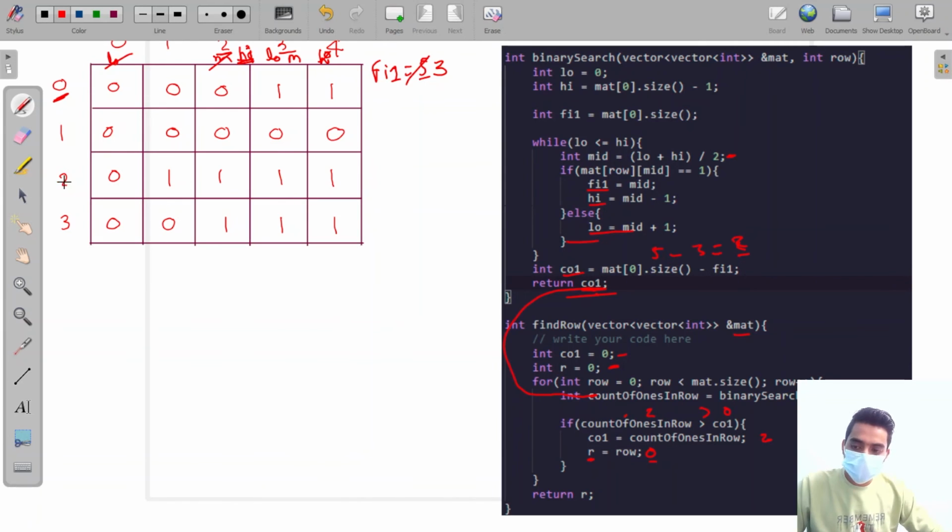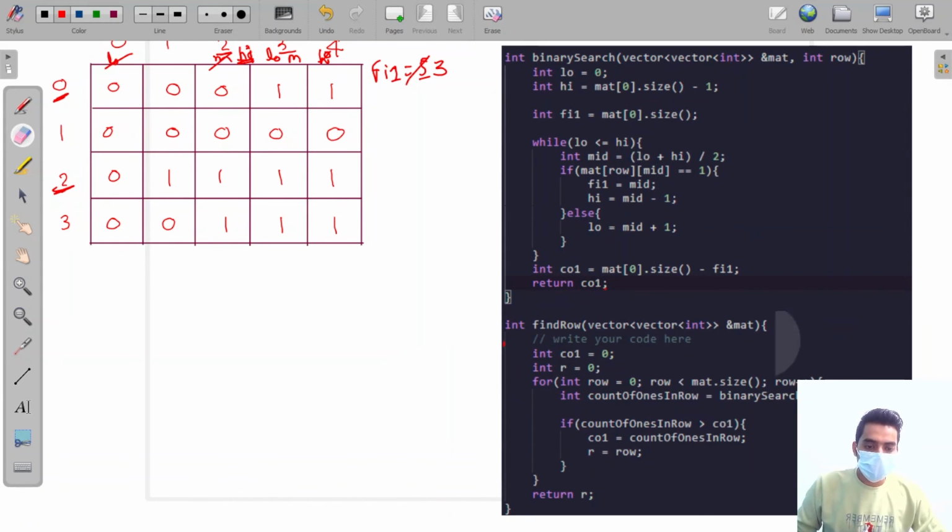Let's try the dry run for the second row. Now we are passing the second row here, we are at this row now. Low is at this point, high is at this point. Now we are initializing our first index of 1 as 5. We are calculating the mid, so this is the midpoint.